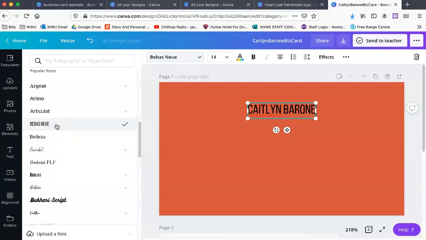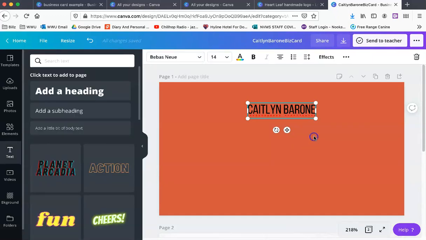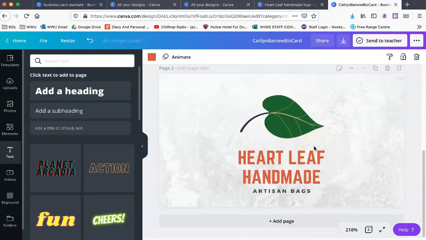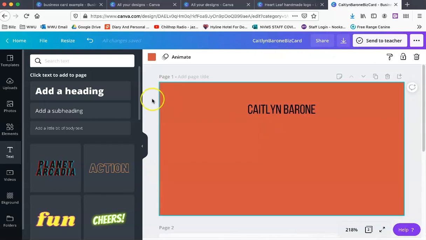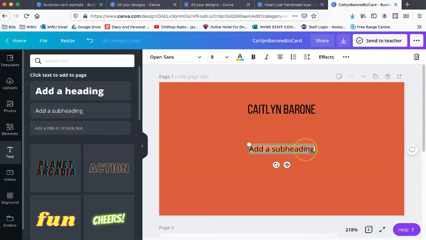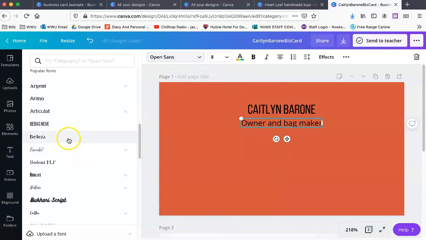Nope, I'm going to do this one because it's a little bit easier to read. Okay, so I have my name. I'm not done yet, right? So the second side, I still need my job title. So let's see, I'll put owner and bag maker, because my company is Heartleaf Handmade, and we make artisan bags, right? So I'm the owner and the bag maker.